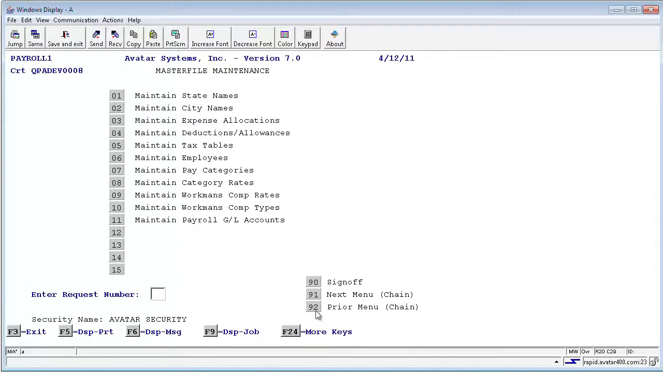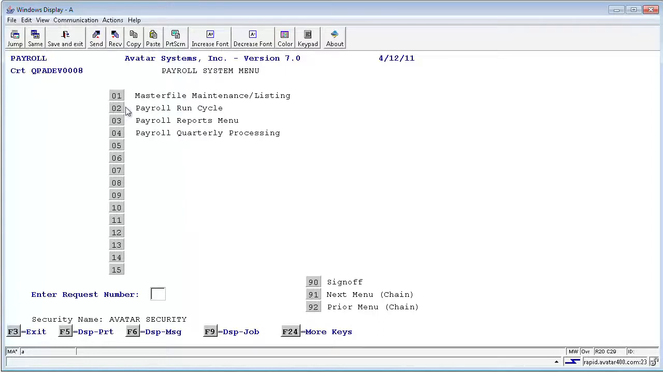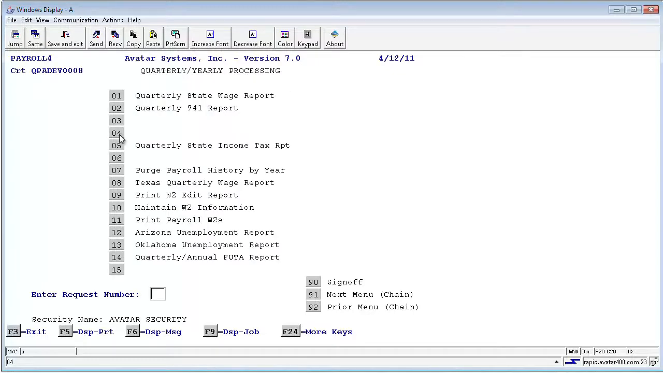Now we're going to go back to the prior menu and go into the actual reporting. We're not going to look at processing payroll. It's pretty straightforward. You enter the time or you say it's a salaried position. But I do want you to be able to see the reporting that we have available.